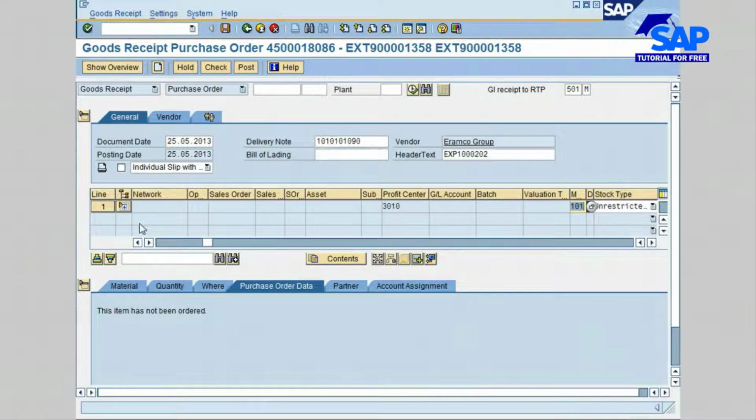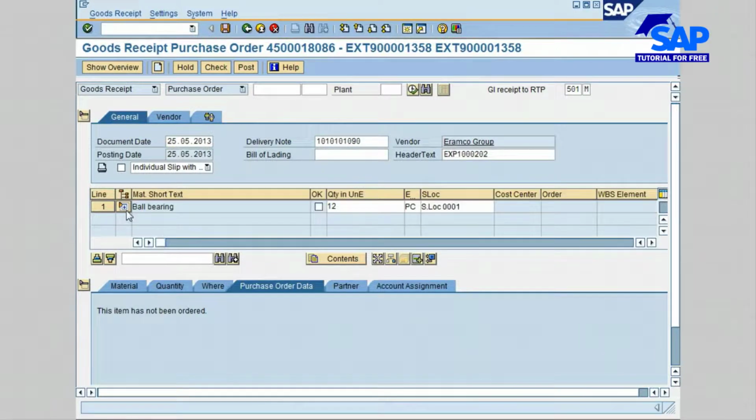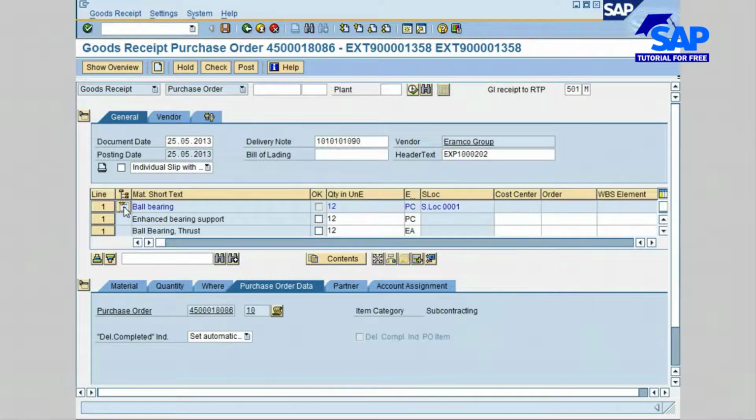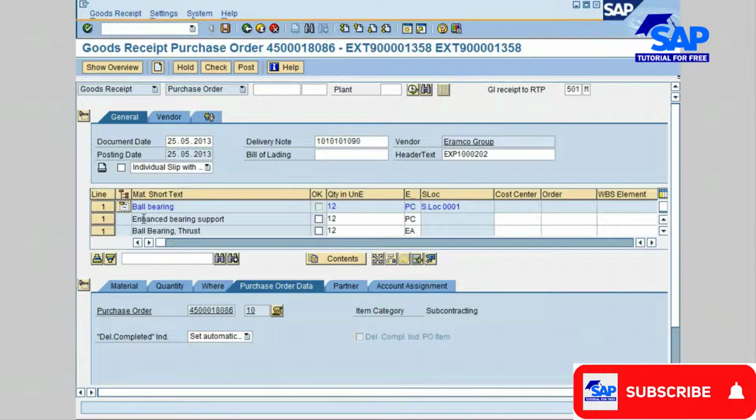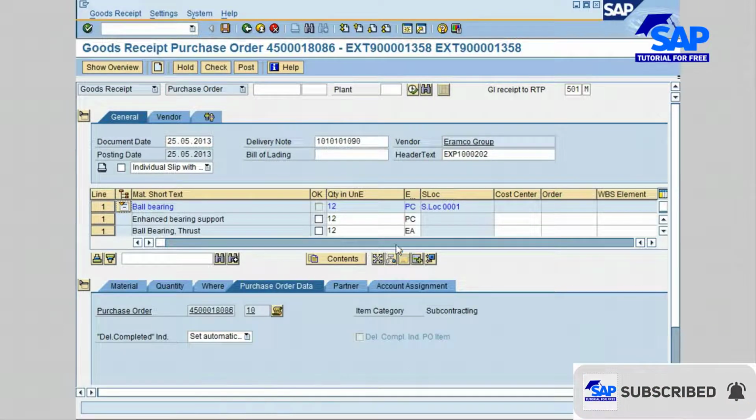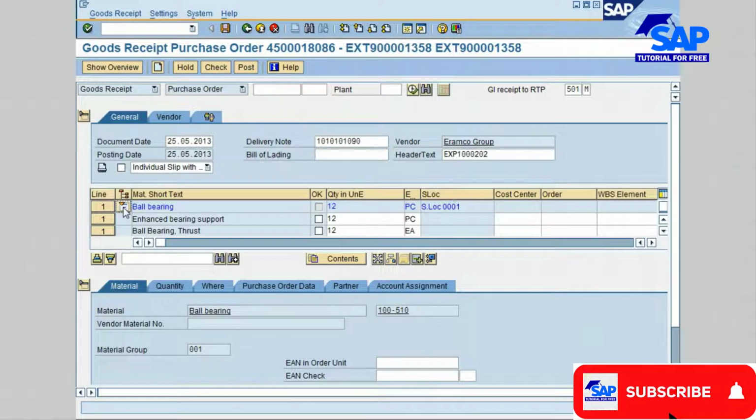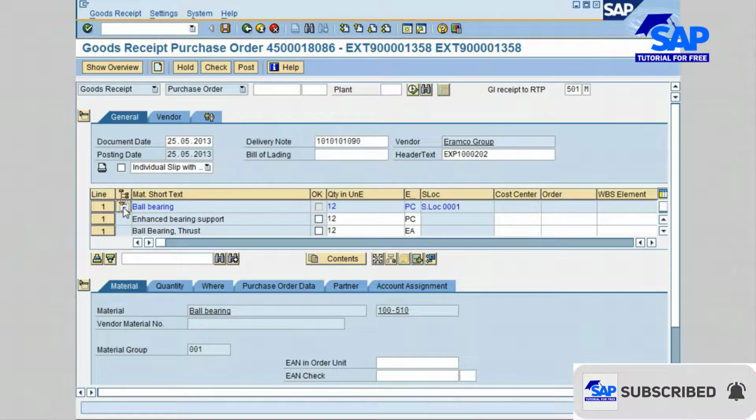Let's now click on the expand icon to view the components related or linked to the parent material. These are the list of components and quantities that make the main ball bearing, and they will appear in the system as part of the stock until you post the goods. Let's go ahead now and click on the expand icon to collapse it.